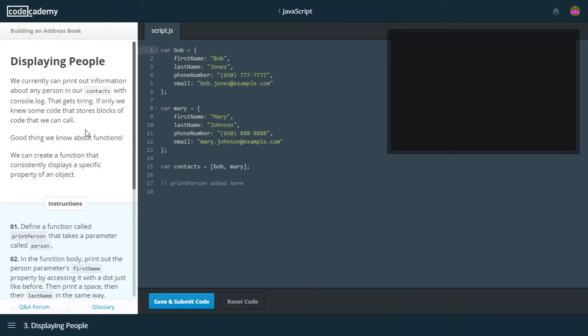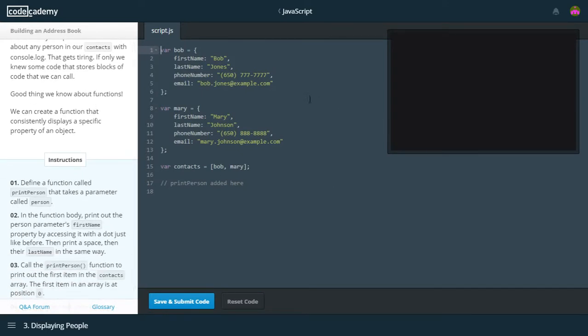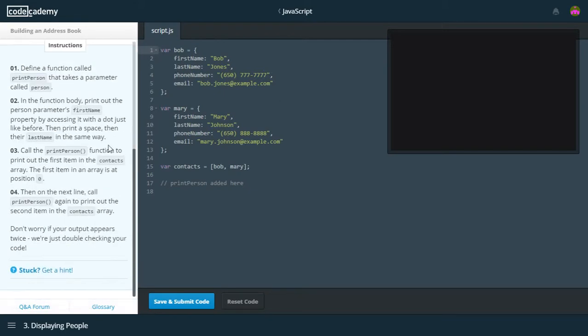Displaying people. We currently can print out information about any person in our contacts with console.log. That gets tiring if only we knew some code that stores blocks of code that we can call. Good thing we know about functions, so we can create a function that consistently displays a specific property of an object. What we need to do then is define a function called printPerson. So var printPerson, oops, not that capitalization, equals function.